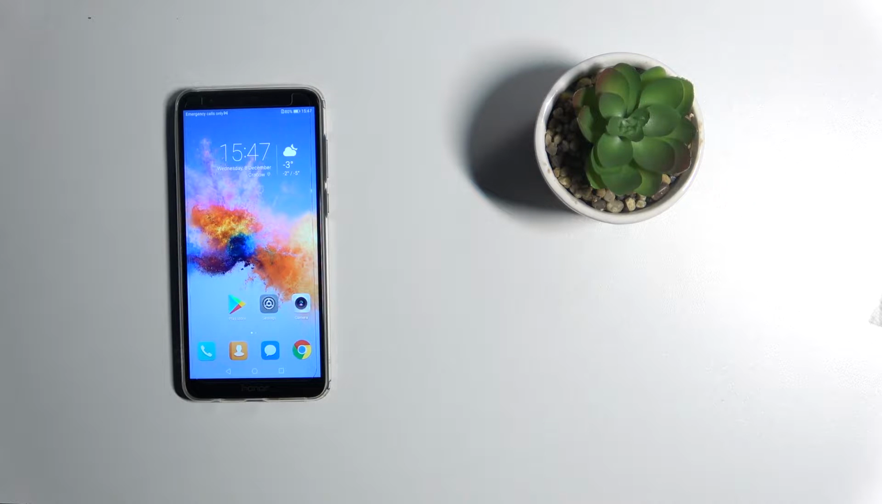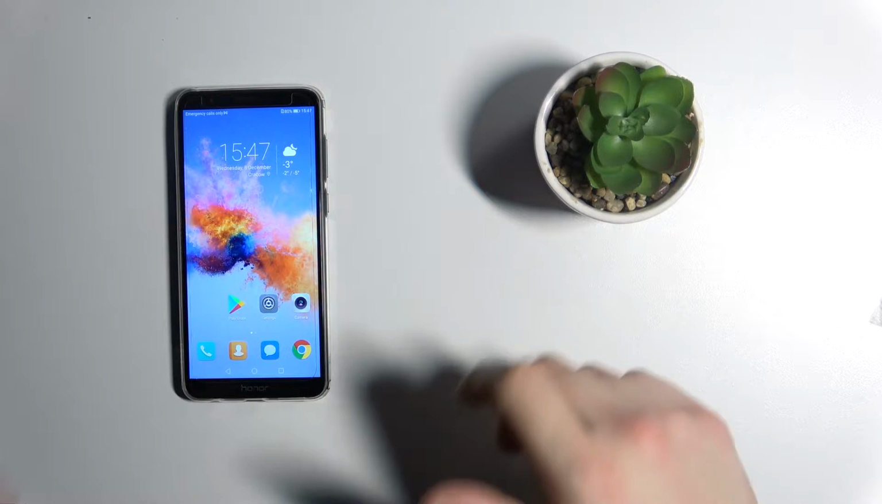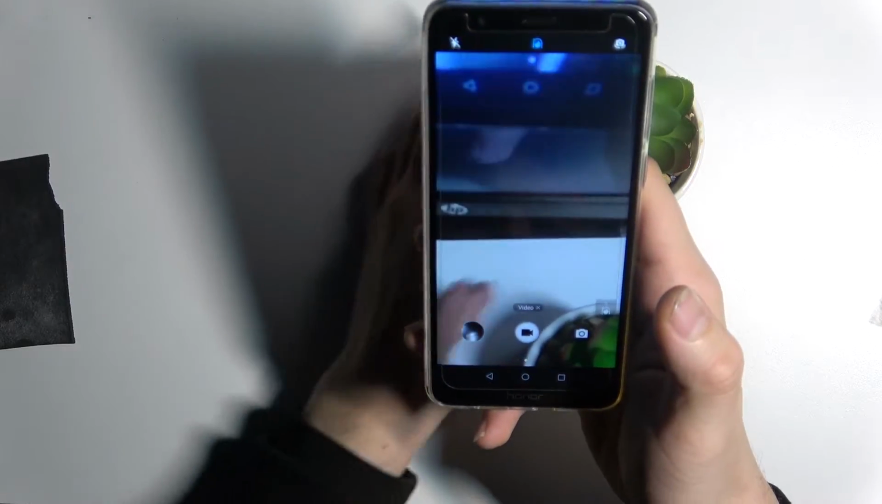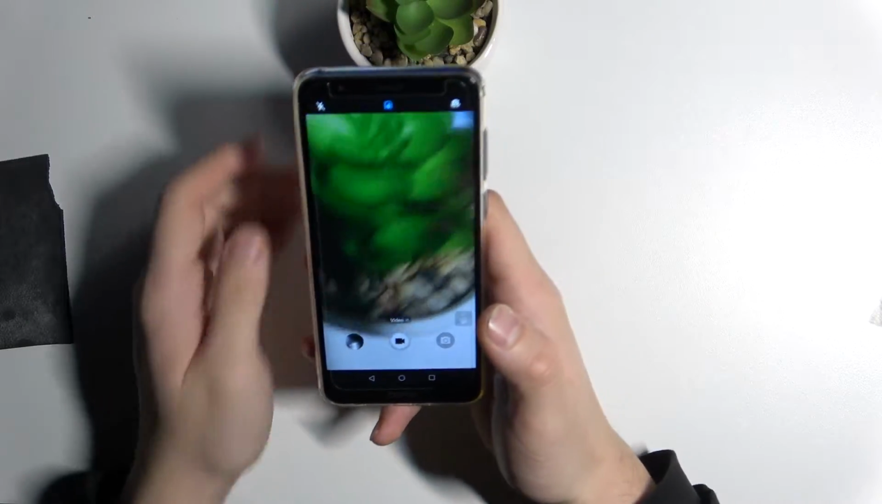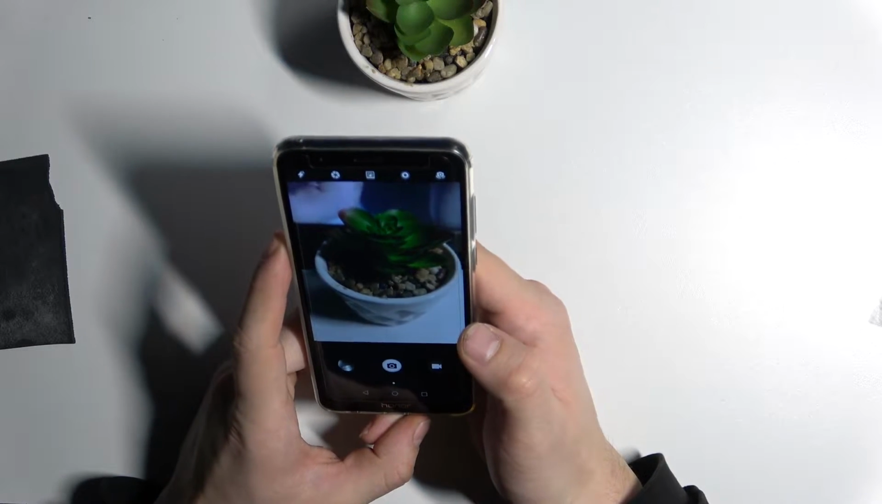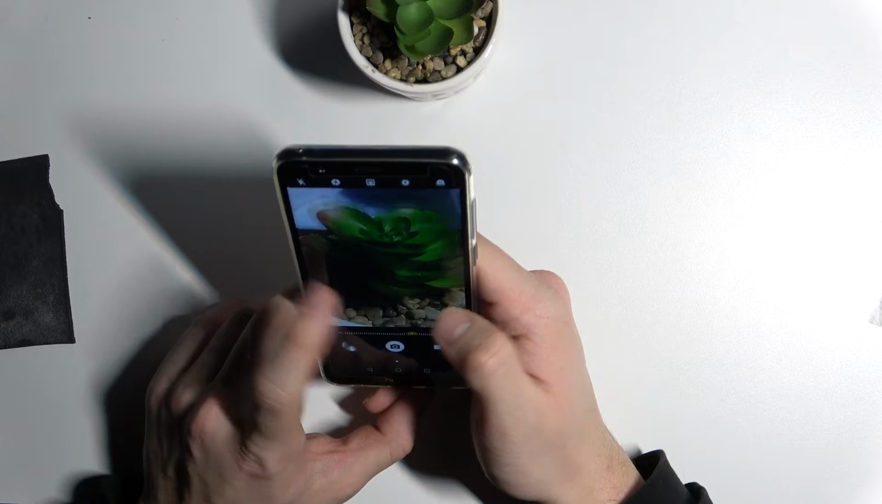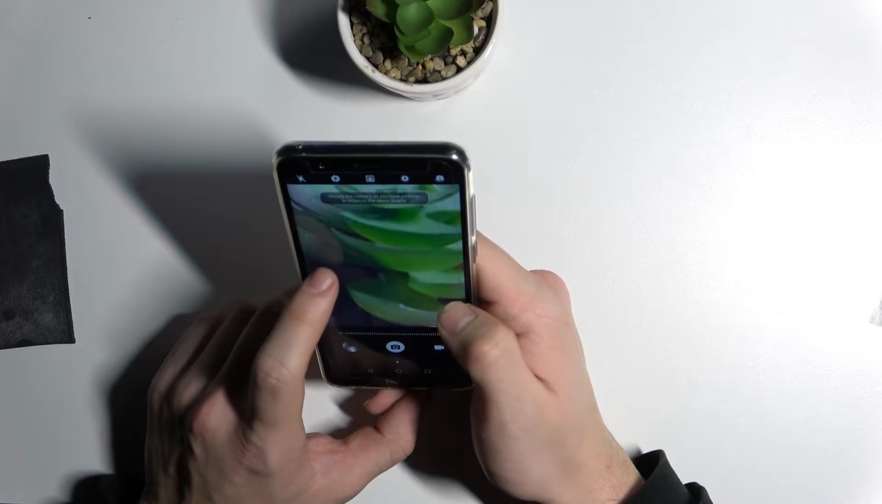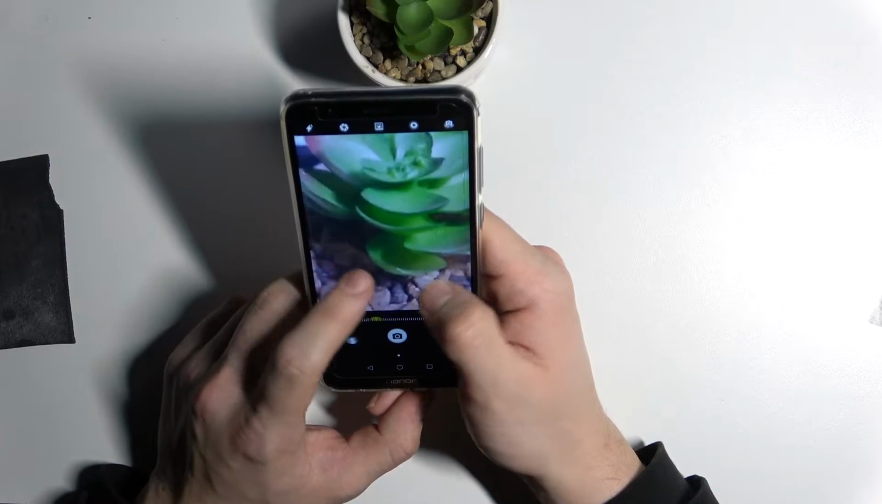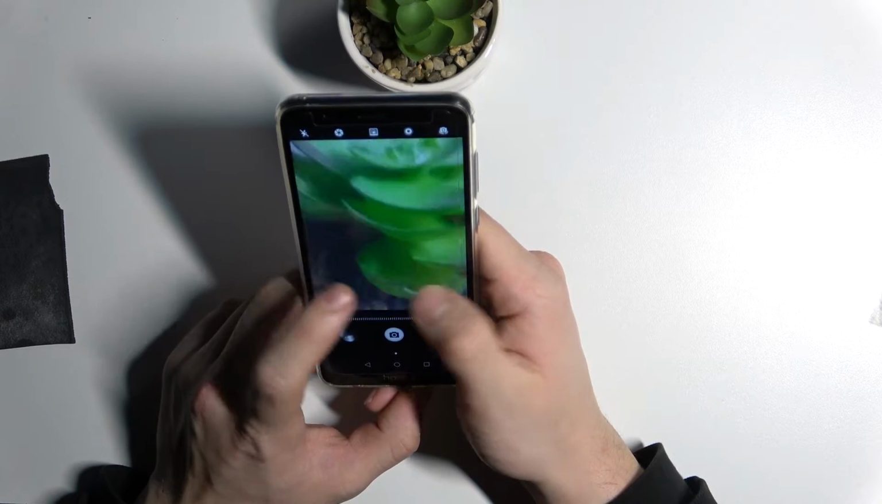In this video I'll show you all camera modes and settings. In the beginning, let's enter camera, and as you can see here on the front page of the camera, we've got video mode and photo mode. So we can zoom in, but we don't know how much, and we can't zoom out.